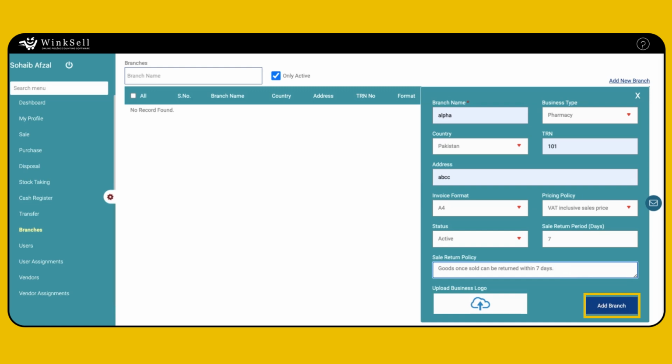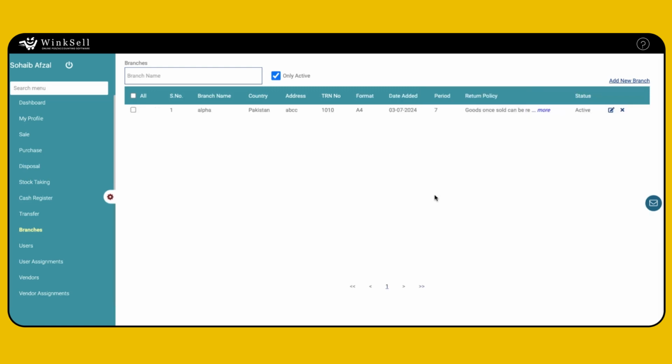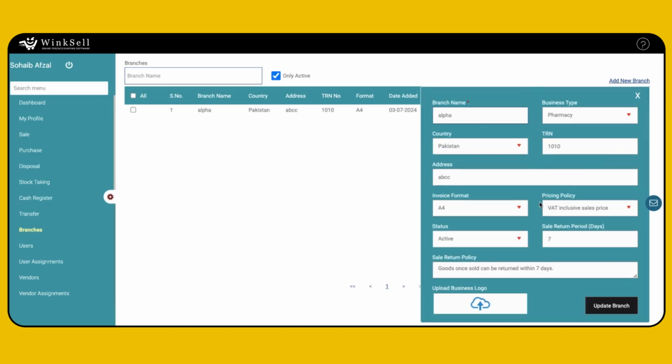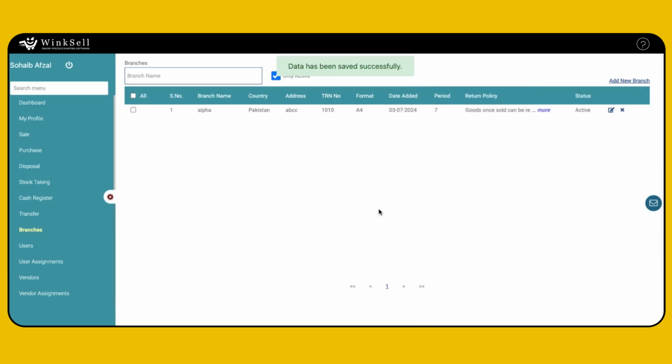That's it. Now, if you want to edit any info, for example, you want to change the return policy for any of your branches, in such a case, just click on Edit button here, update the details, and then click on Update button here. This will update the information.